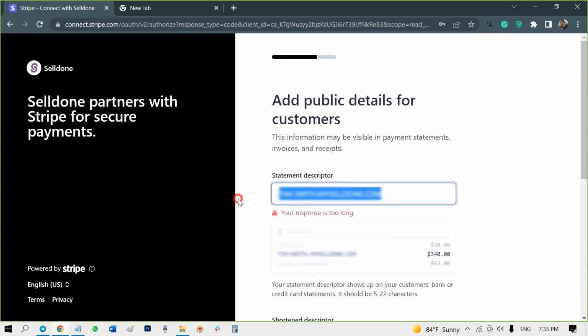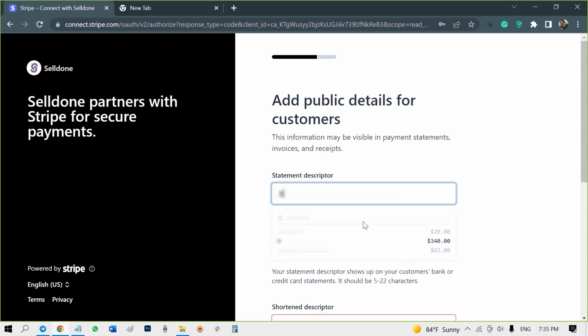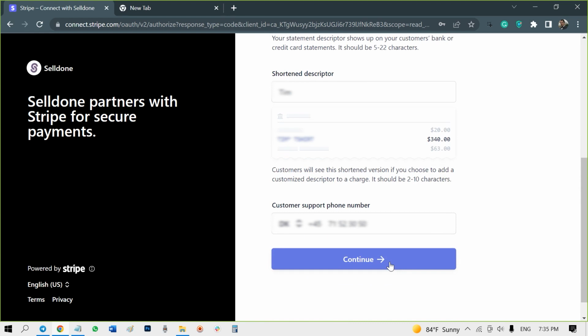In the next step, you can enter the information that is shown to customers when paying for the orders here. And add a number for customer support here. Finally, click on Continue.